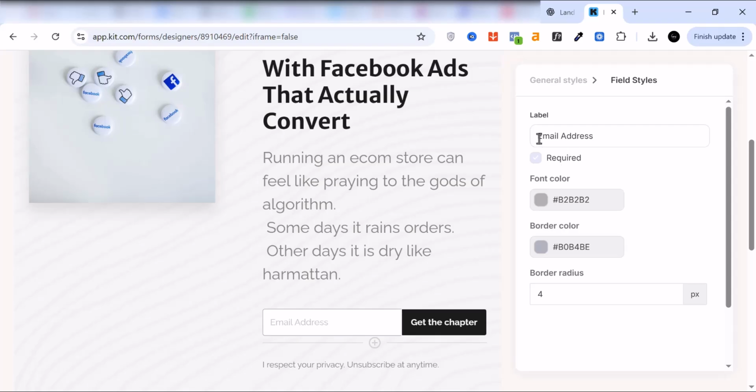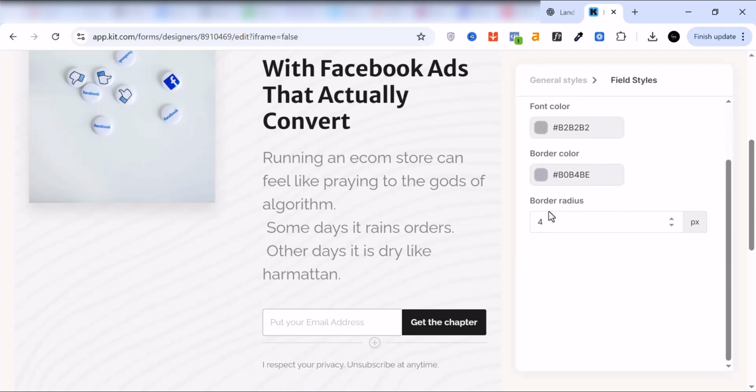And for the form, you can just click on the form and you can, let's say, edit the label. So let's say put your email address right here, or type in your email address. So it's going to show right here. You can also change the font color, and you can change the border color. You can change the radius if you want it.